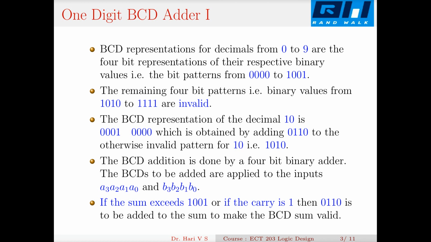So BCD representations for decimals from 0 to 9 are the 4-bit representations. Like all values from 0 to 9, the binary patterns from 0000 to 1001 are equivalent to their BCDs. But the remaining patterns after 9 are not BCDs. So the patterns from 1010, that is 10, to 1111, that is 15, are invalid patterns. There cannot be such BCDs.